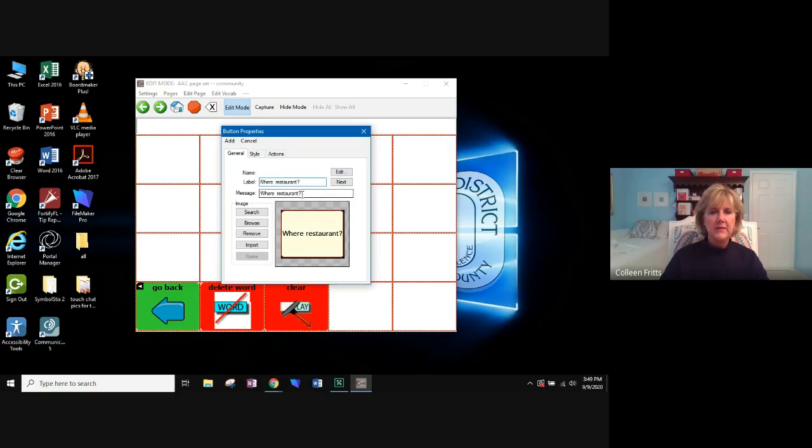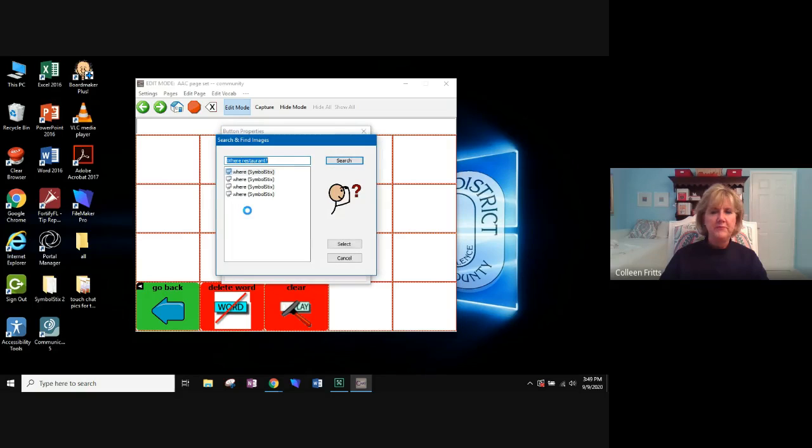Or I could keep it in the longer version. So I am going to say where restaurant, and then I'm going to put the entire message here. Where is the nearest restaurant? Okay, then I'm going to search for a picture. Well, I can choose the where, or I could choose the restaurant icon. And if I just want restaurant, I could type restaurant.